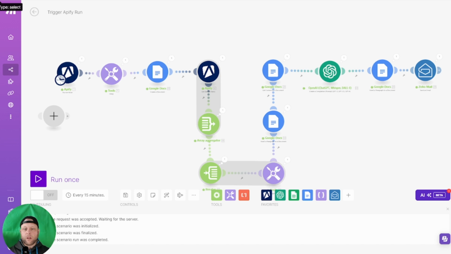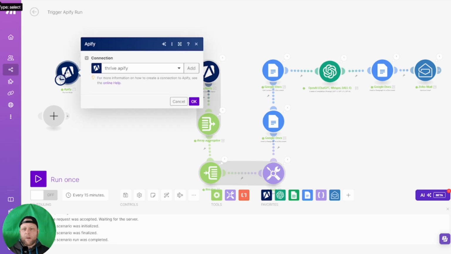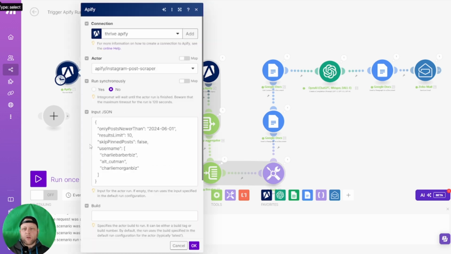And this is what it looks like. It's a Make automation, and I'll quickly go through the steps, and you'll be able to get the blueprint exactly like this at the end. All it does is use a third-party application called Apify, and Apify has a special scraper for Instagram posts. It scrapes all available data from that user.